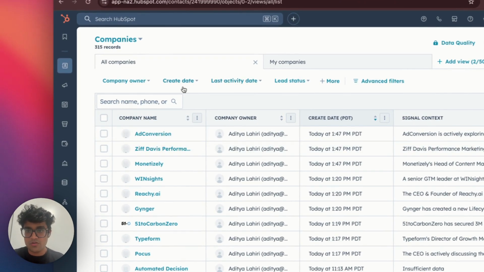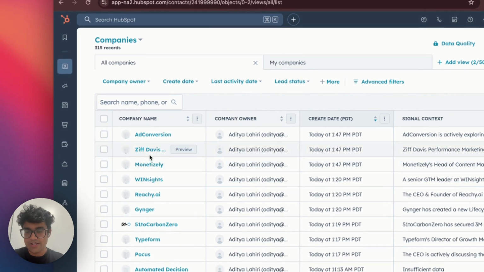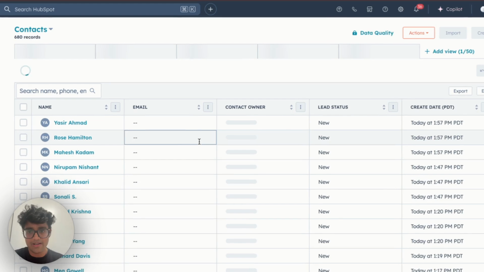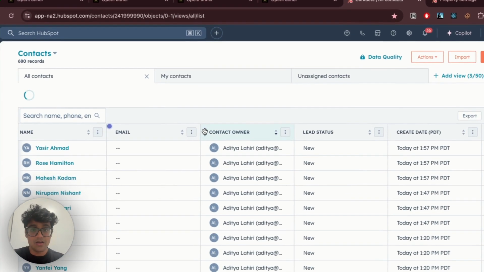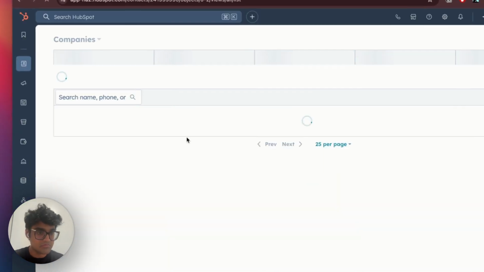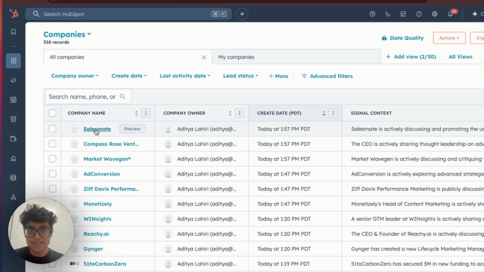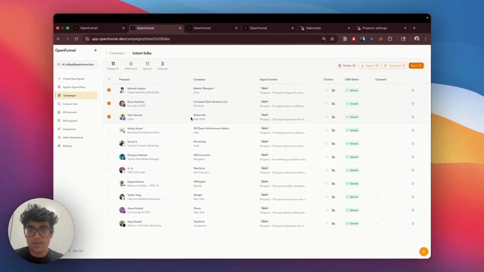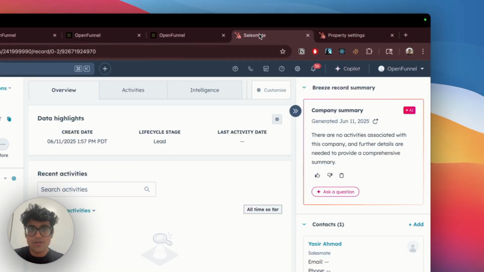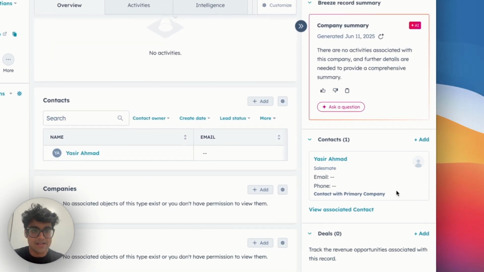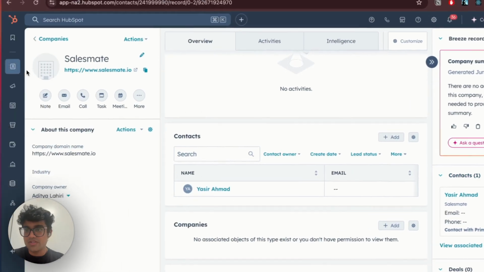We can also look at how the contacts look. So for example, if I go to contacts here, the contact will get attached to the company. You can already see this is 157, it's 157. So the sync has started happening already. Let's say Salesmate is something that I must have just synced from here. Yep, Yasser is in Salesmate. So I can go here and see Salesmate, and I can also see that Yasser is attached to the company, which is how it should be.